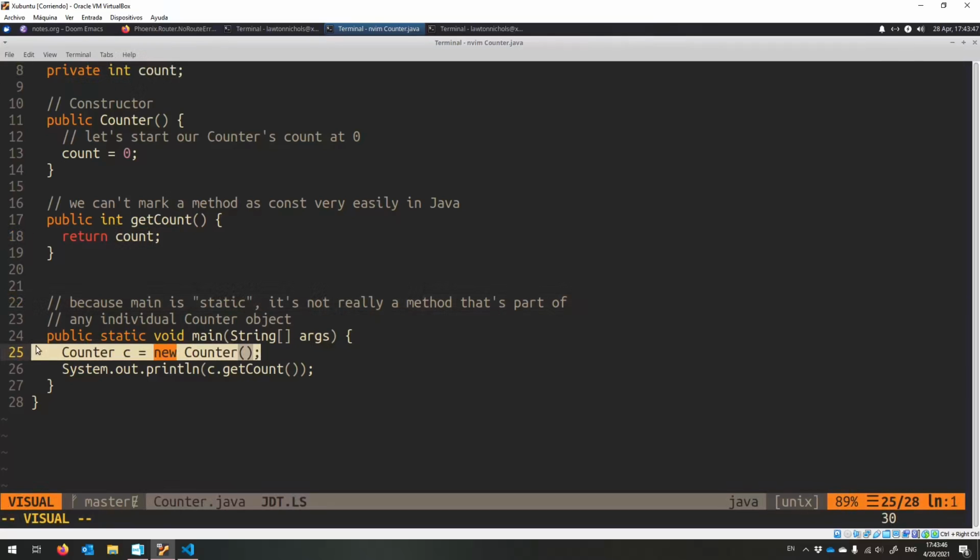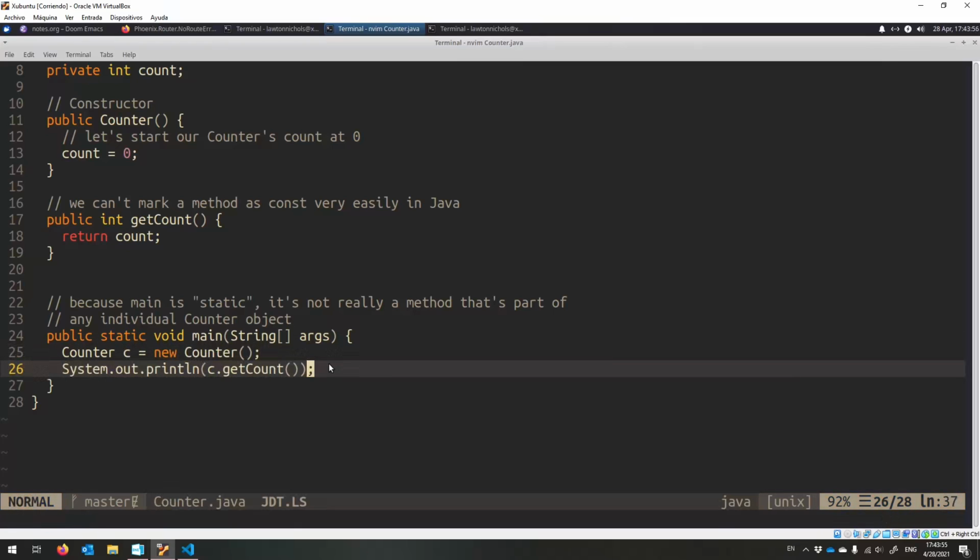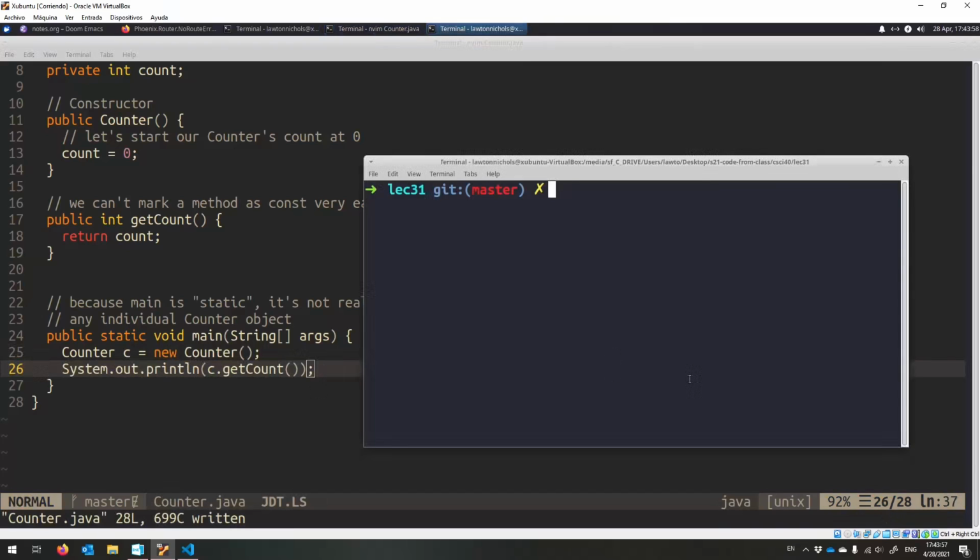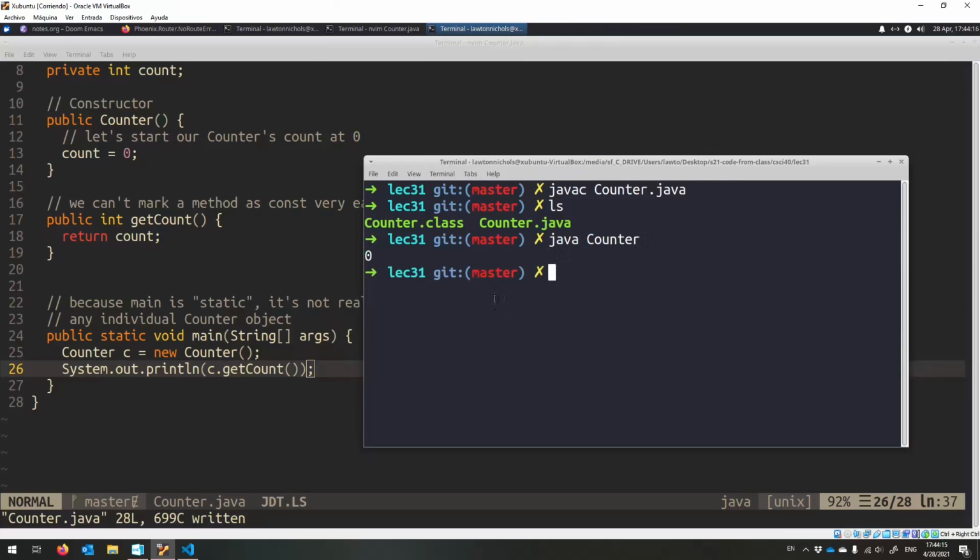So this will call the constructor, and it'll set the count to 0 for this C object, which is always made on the heap, remember, and then we'll print out C's count. The way to compile this, again, is javac and then the name, Counter.java, and then to run it, because it just made Counter.class, you say java and just Counter, no .class or anything. Okay, and so it runs it, prints 0, and we are in business.